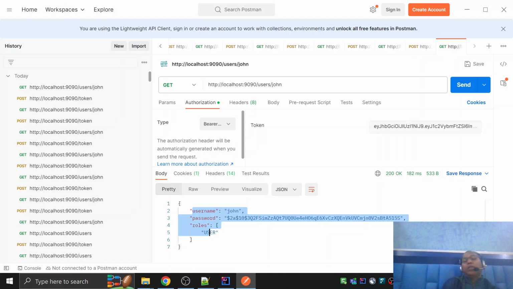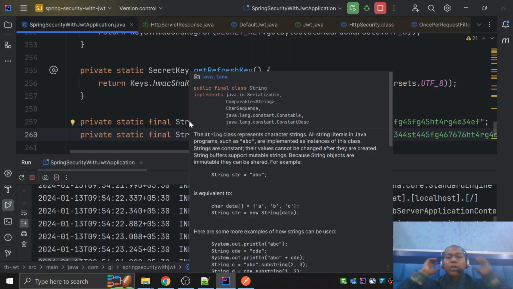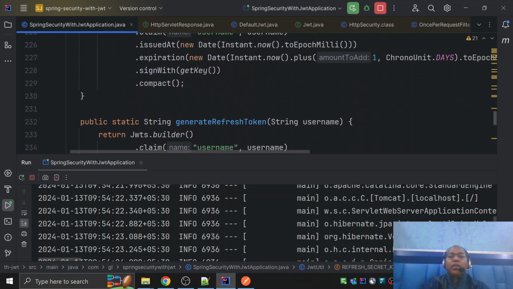So now we can generate two tokens. One is the access token, which is for accessing the resources, and the refresh token is a valid token, but you cannot use it to get the resources. Its only purpose is to generate a new token. So good. Let's take a one minute break and I'll continue again.